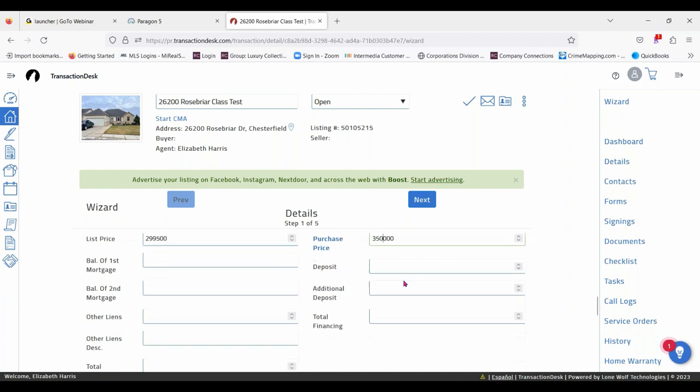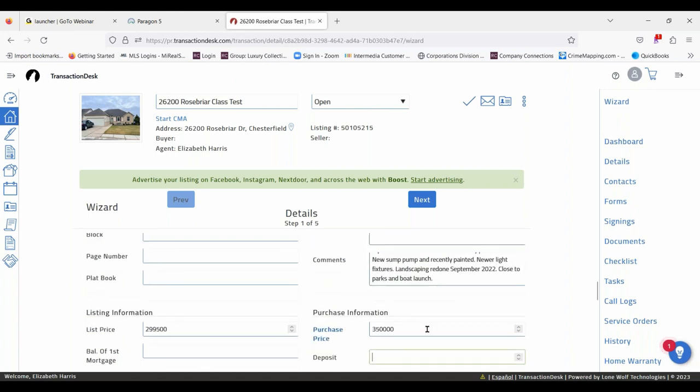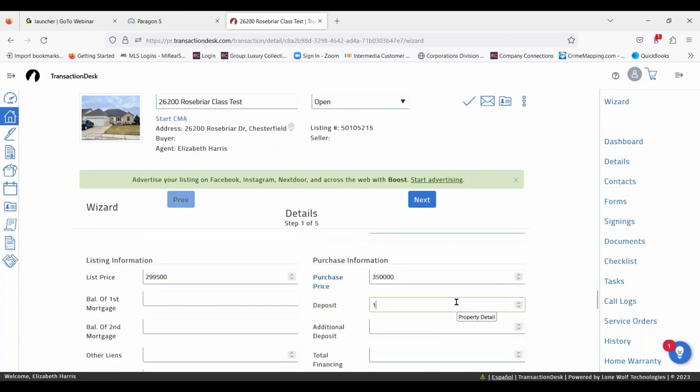So be prepared. Deposit. And one thing you'll notice as I type this in, no commas, no decimals, just put the numbers in. So we'll say $10,000 deposit. We want to make our offer strong. So purchase price and deposit I want in here.